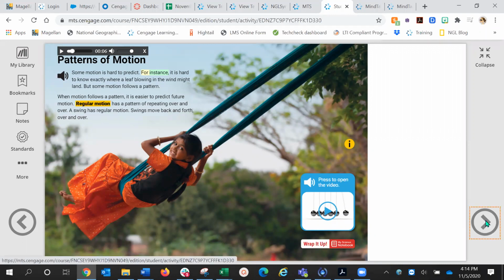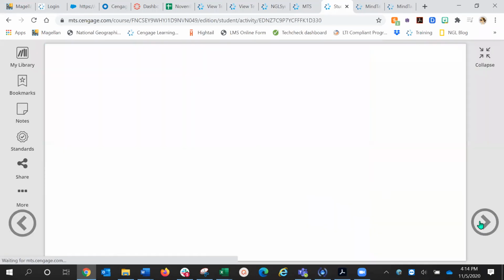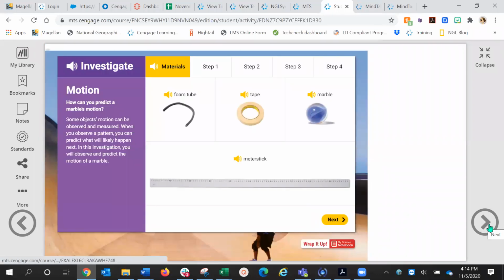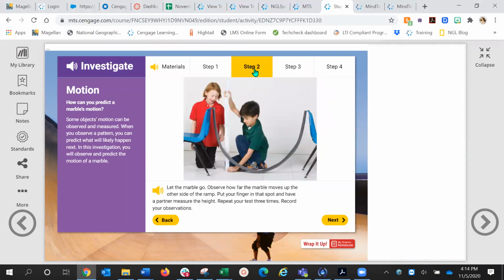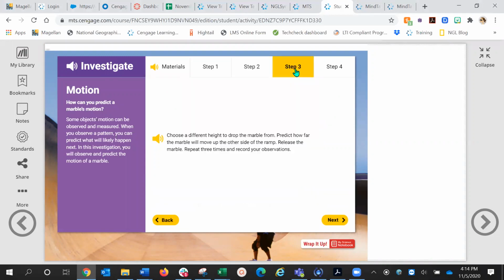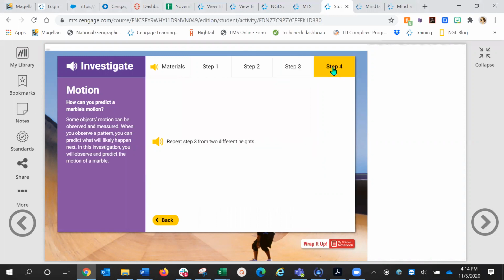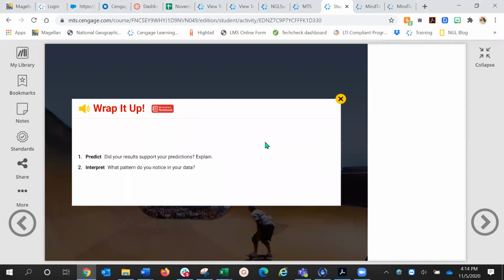Okay, so I'm going to page to the next page. You'll see these little arrows at the right and left. I can page through. And you'll also notice with our investigate activities, I like how these are broken up in the book because I can click through step by step. And it's exactly what you have in the print book, but it just breaks it down a little bit by step. And then again, you have this wrap it up section at the bottom.